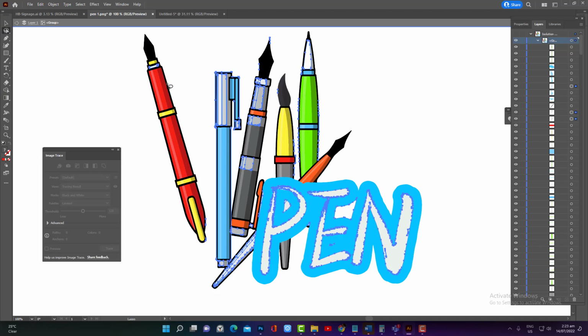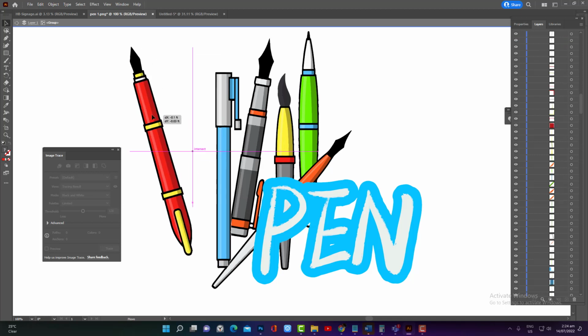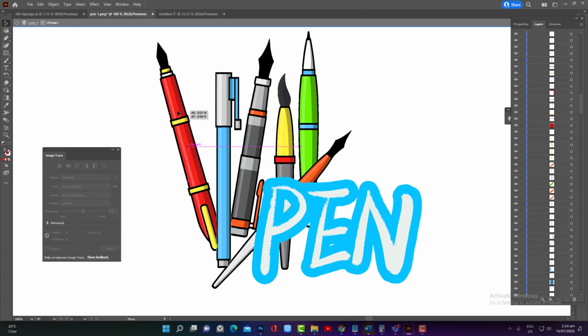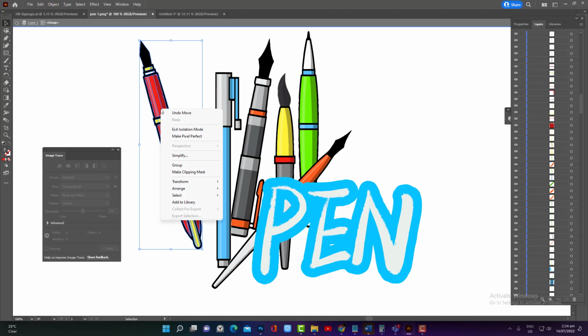At the moment I just want these to sit next to each other, so I'm going to use the lasso tool. If you notice, there's an overlap in here, maybe because this one is underneath this blue pen layer. So what you can do is right click first and click group elements.